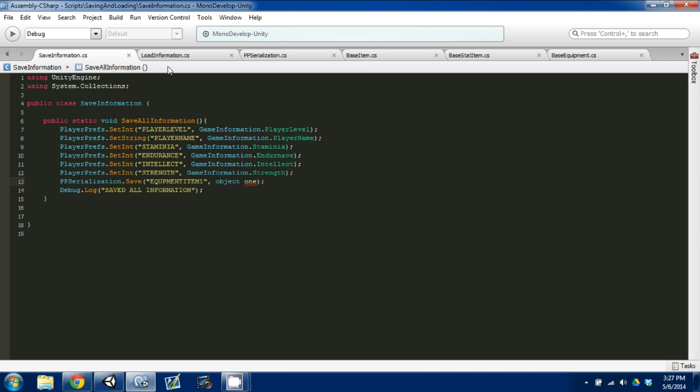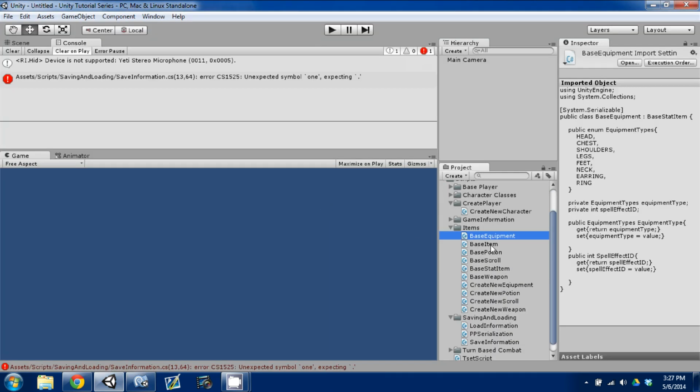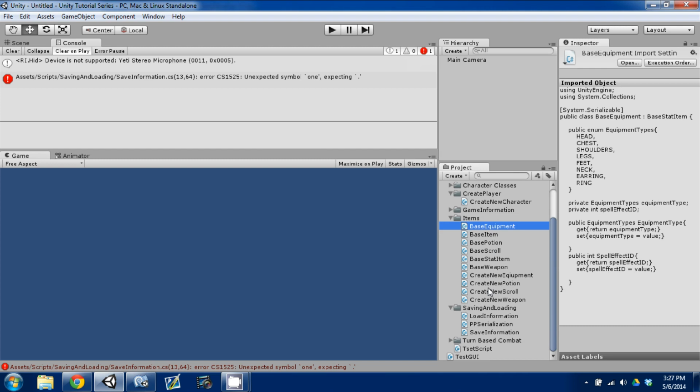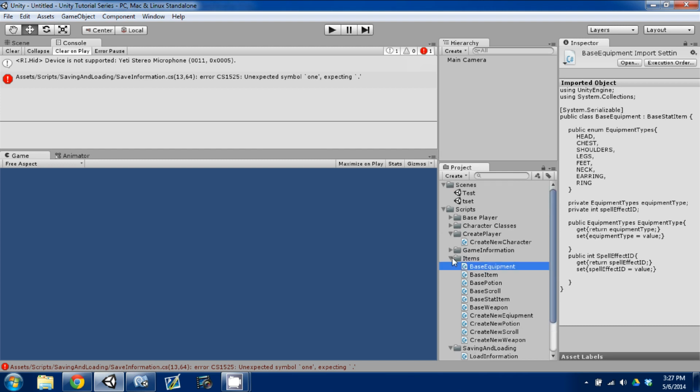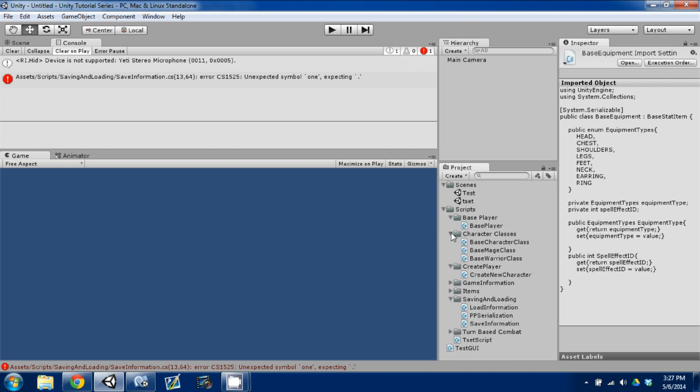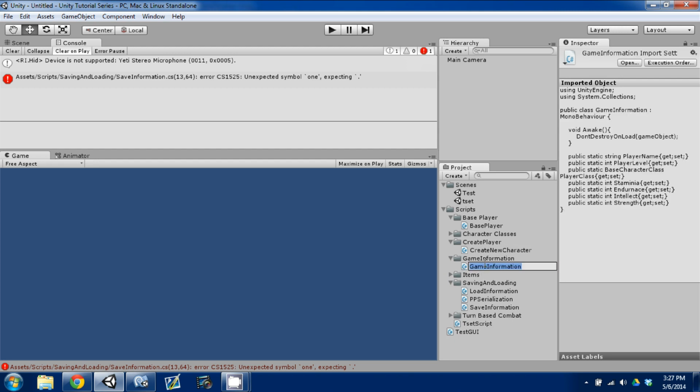Object 1 isn't anything because we need to have something in our game information script. So I'm going to Control S to save. I'm going to quickly go to our game information script if I can find it. I think it's in saving and loading. Where did I put it? Character base player. No. I don't remember. Oh, here. And maybe in the game information folder. It'd be a good spot to look.